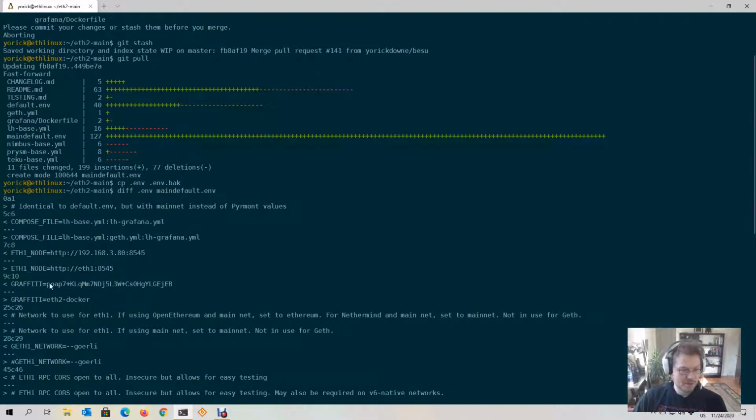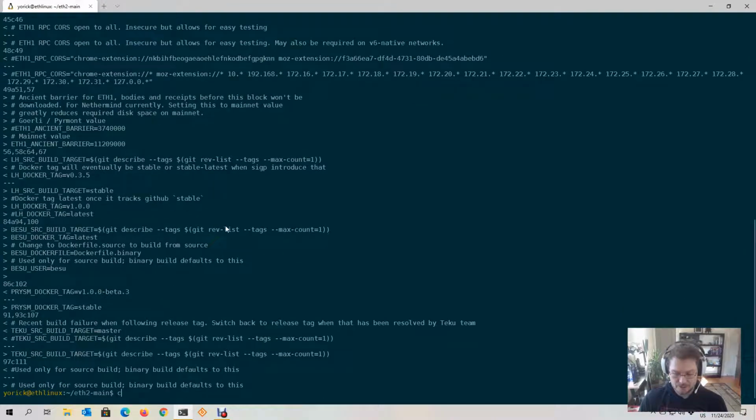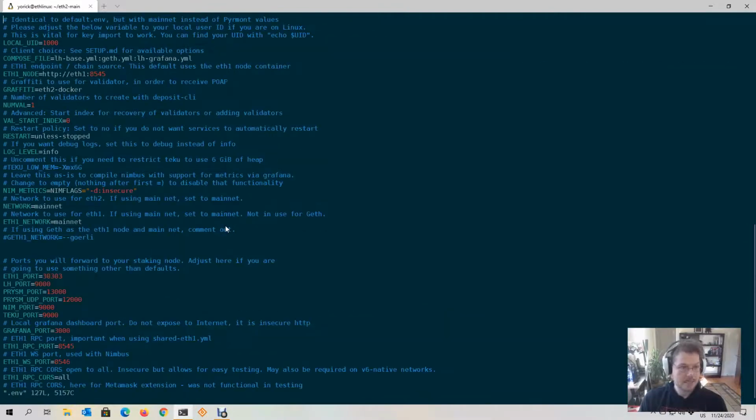So I'm just gonna grab myself my POAP string here, copy paste, and then this ETH1 node I'm gonna put in manually because I know what that is, and edit the compose file. So copy main default.env to .env. Let's have a look. My UID is 1000 default because I'm using the main user, so I don't need to do anything with that. Get rid of geth because I'm not running it. Change this. Have my graffiti.